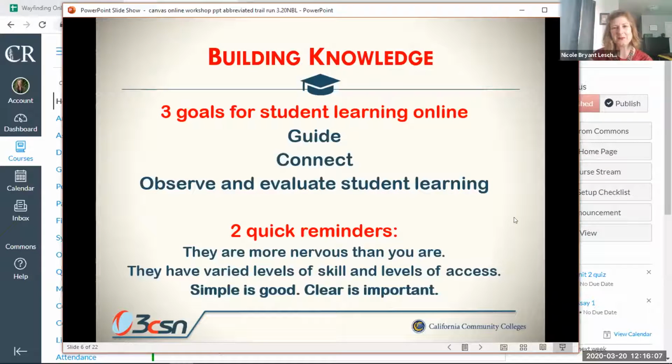All right. So I teach online quite a bit, and there's lots of things that I could tell you about Canvas. But what seems most useful for me to tell you about Canvas right now is that in order to simplify and sort of order the things that you might want to do with Canvas, I would invite you to really think about 3 goals for how you use Canvas for your purposes the remainder of this semester. And that you use Canvas in order to guide, you use it in order to connect, and you use it in order to observe and evaluate student learning. It can do much more than that, but for sanity purposes, that would be my suggestion to you.